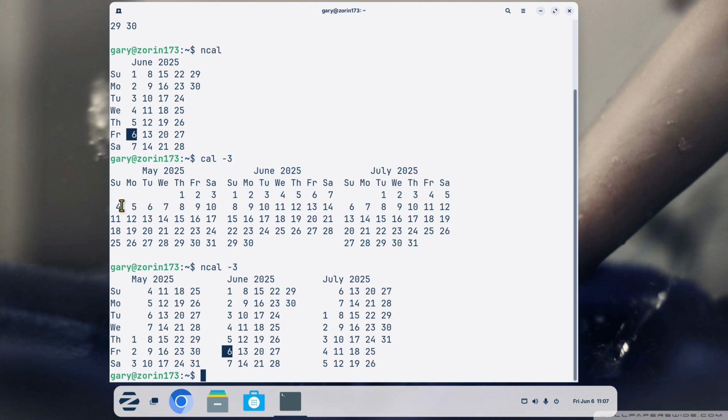So Sunday is 4, 11, 18, and 25. Well, you can see the same here. And then June, and then July. We can also do a full year. This one I will clear the screen.